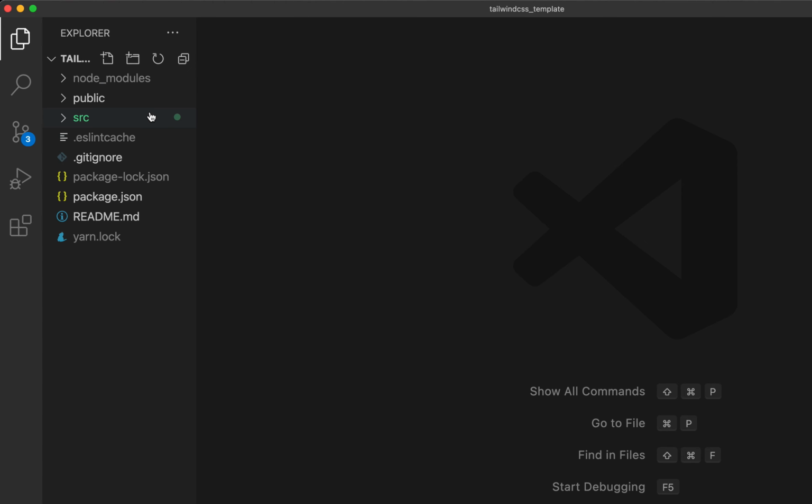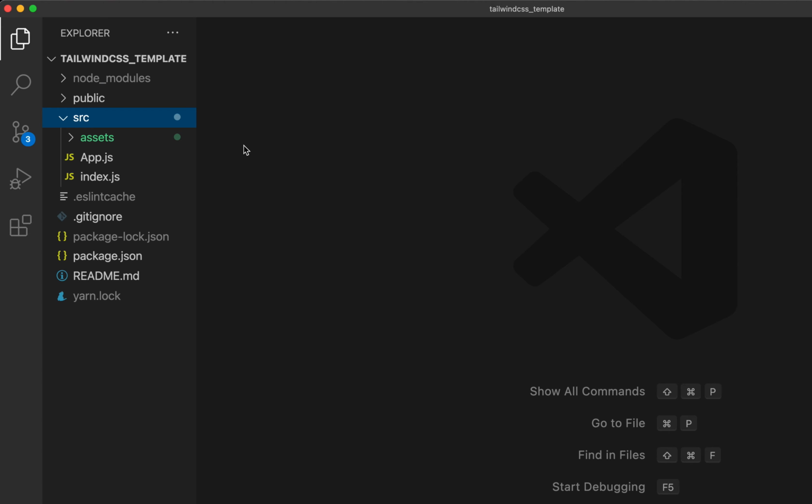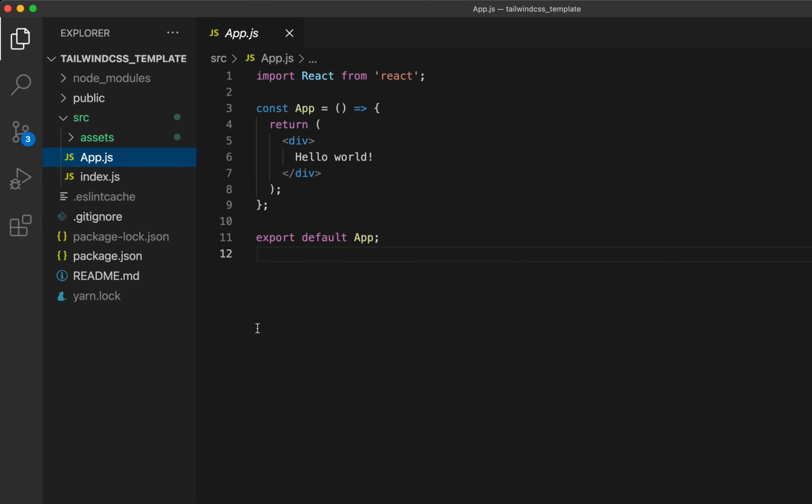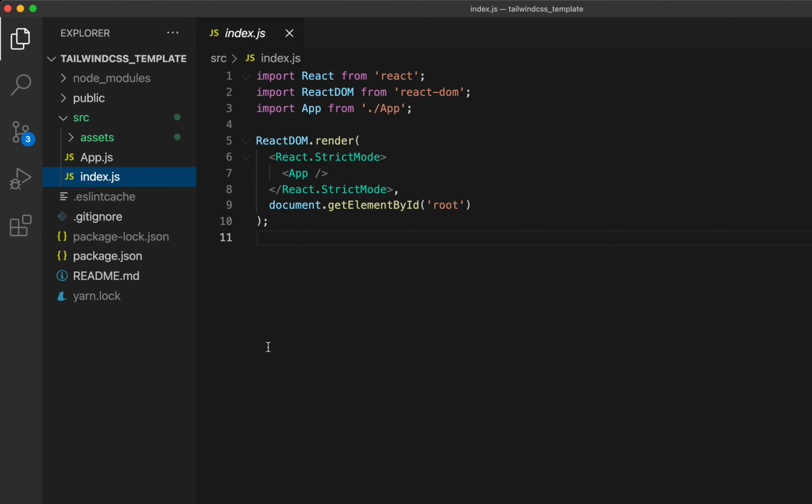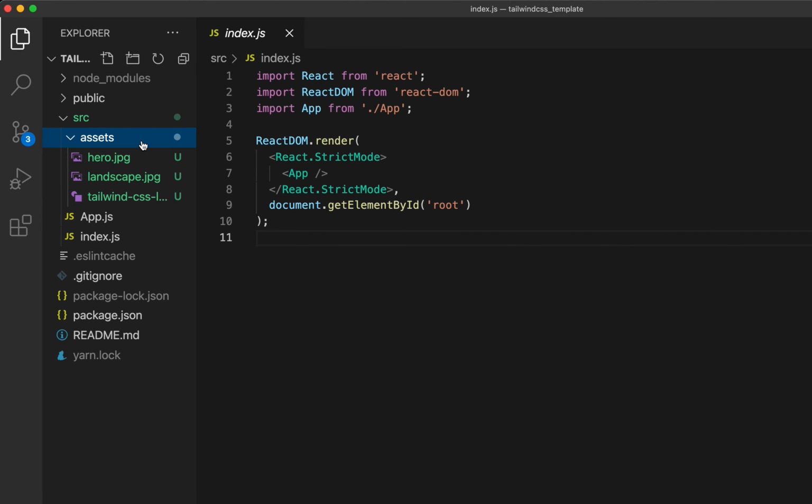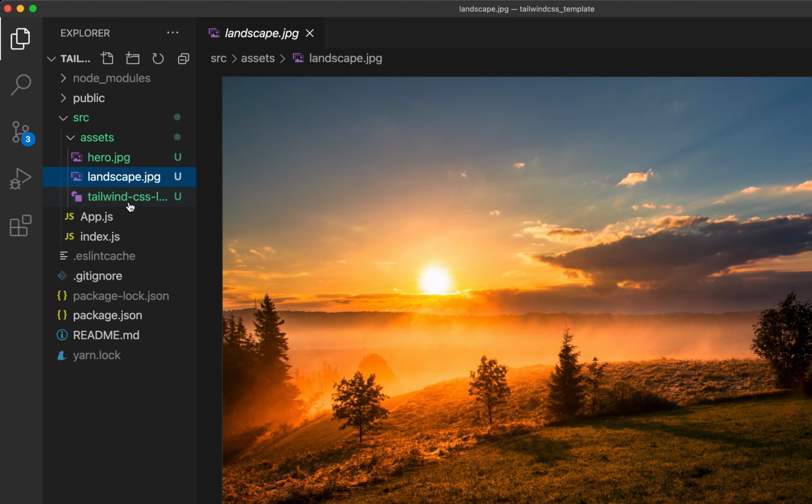I am using Create React App, but in the source directory, I've deleted most of the files that it created. The only files that I've kept are app.js, which is a simple function that just returns hello world, and then index.js, which is the root of our application. And again, all I'm doing here is rendering the app component. And I have also downloaded some assets that we'll use in our landing page. I have 2 images and a logo.